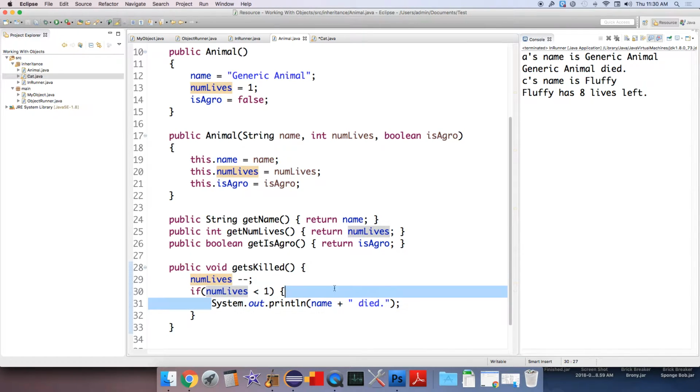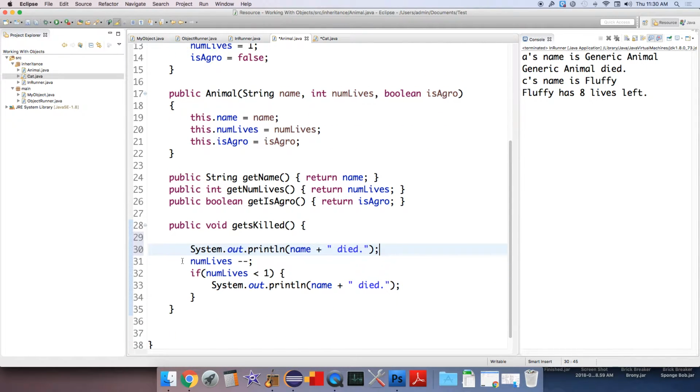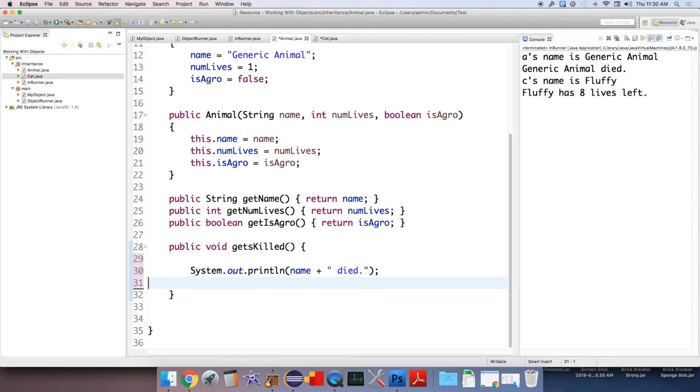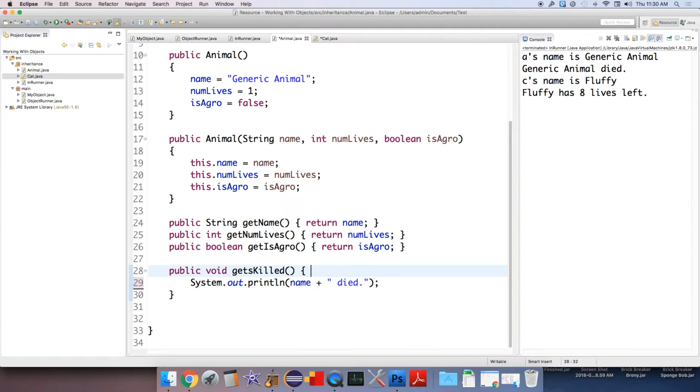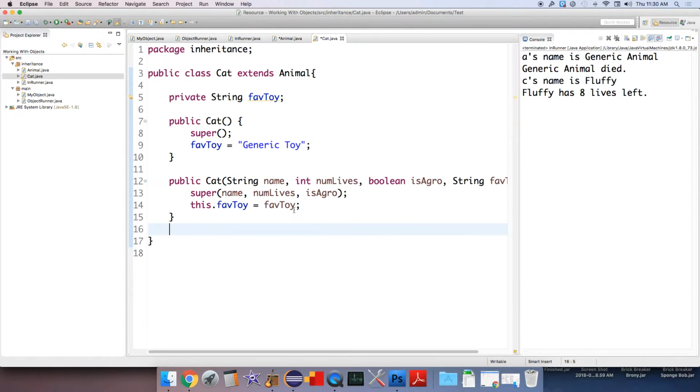So we're going to take this part and just say this is a more specific method than we need in the animals class. We're just going to announce that the animal has died, and I'm going to cut and paste that. So the default method for gets killed is just system.out, "Oh, I died." But under the cats class, we can do what's called overriding the method. So you can do override just to tell the compiler that, in fact, you're overriding a method.